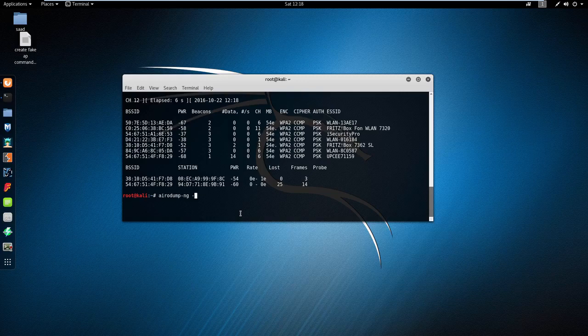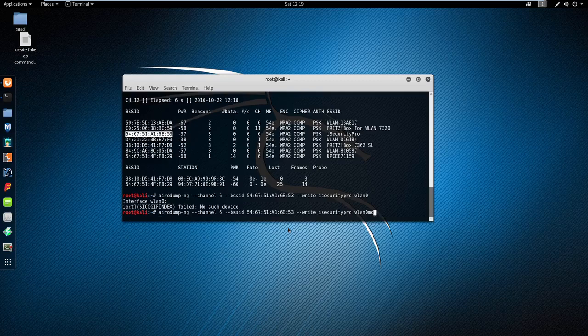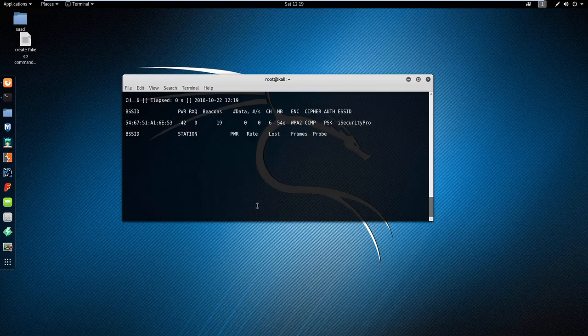And here you can see my smartphone. Here we have the BSSID, which is the MAC address of the network, and the station is the MAC address of the client who is connected to the network, and the power is the distance between my Wi-Fi card and the device, and rate is the maximum speed that the device is running on, and the lost is the number of packets we didn't capture, and frames is the number of useful packets, and probe, usually here you can see the name of your network or the ESSID.